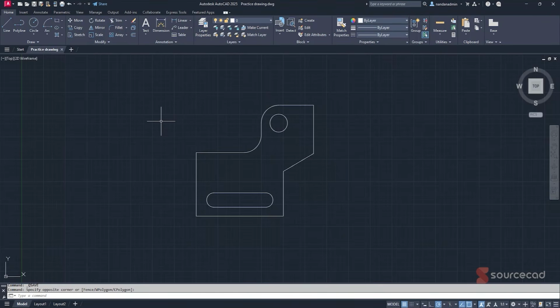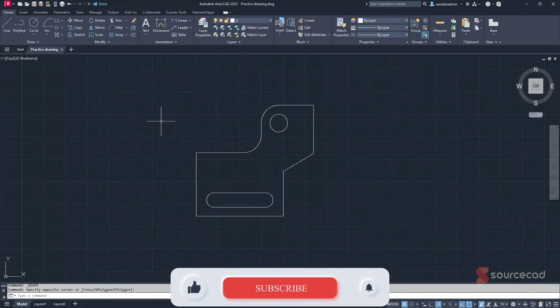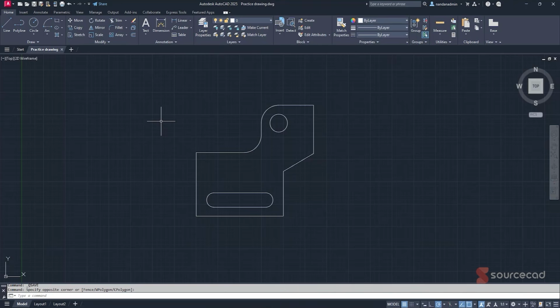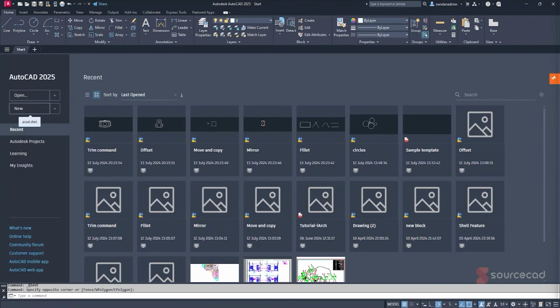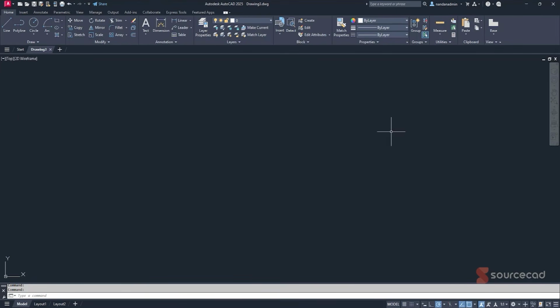All right, so before we move any further, let's make this practice drawing, and then we'll use this practice drawing for the remaining topics. So I'll just move it out of this window here, and we'll start right from scratch. So let's go to new, and with the default template, we'll start it. We can also click on this view cube. It was hidden, so we'll bring it back.